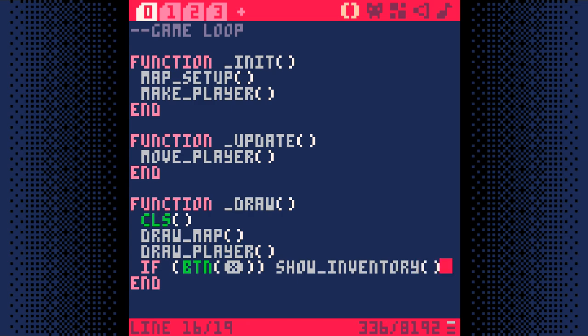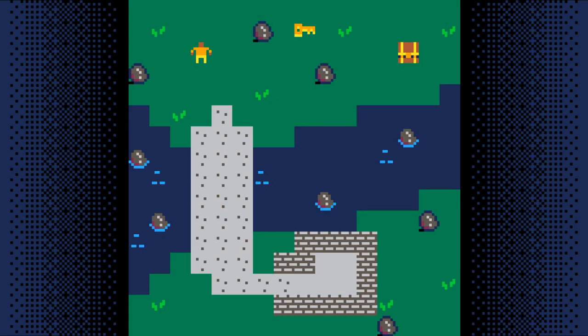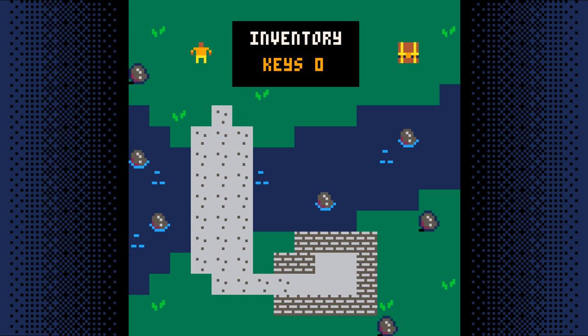Let's see if it works. Let's save the game with Control S and then run it with Control R. So here we are. Let's hold X and see if we have any keys. And it works. We can see we have no keys.